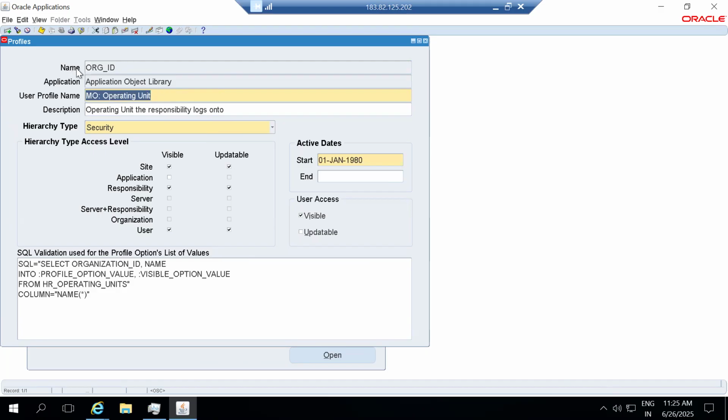Then a name. Two important columns: name and user profile name. Name will be used by the developers. At last we'll discuss when we will use the name column. And the user profile name will be used by the functional people to set the profile. Just now I showed you: go to sysadmin responsibility, then profile system, then select the user level and enter this profile name. So that is called a profile functional setup.